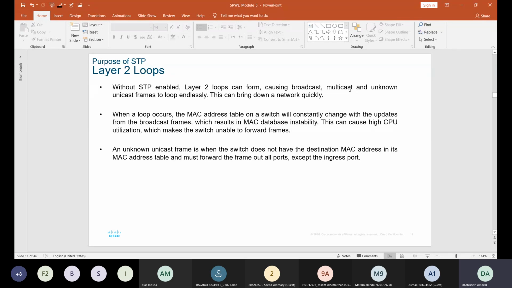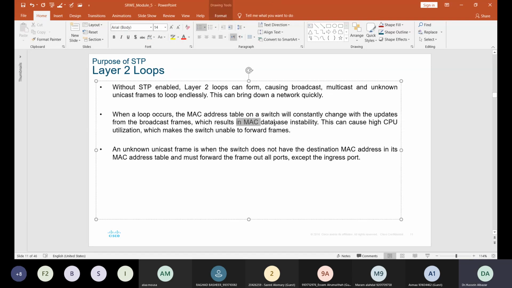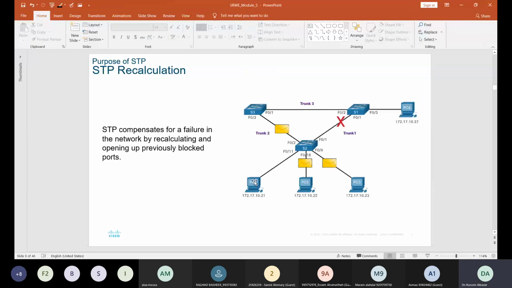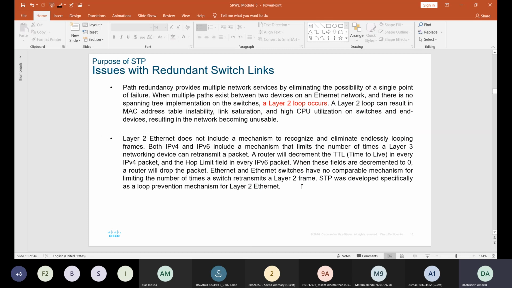So when a loop occurs, the MAC address table on the switch will be constantly changed with updates from the broadcast frame, which results in MAC database instability. In other words, we will not know which port exactly is the port of PC1, because we will receive it on F01, F02, F02, F01. So we'll have an unstable MAC table in the case of a loop at layer 2.